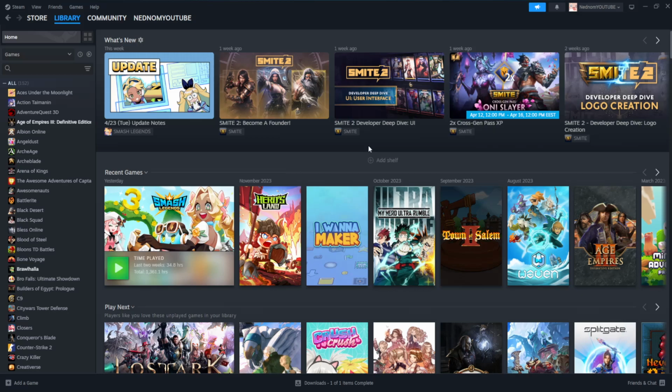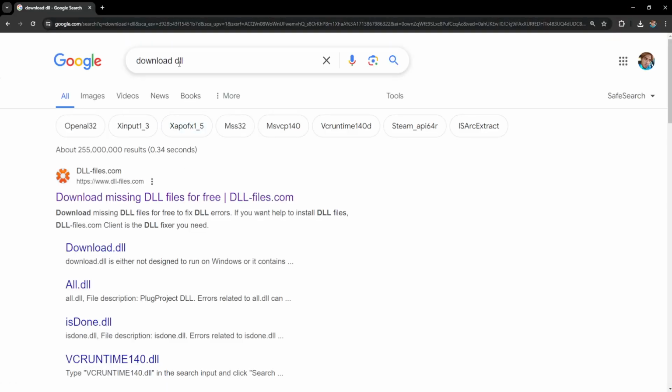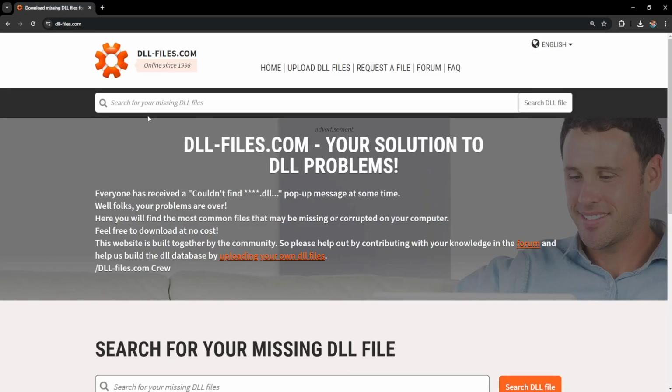How to fix Steam api.dll was not found. So we just want to go to Google here and search for download DLL. Go to this website, dllfiles.com here, and we want to search for Steam.